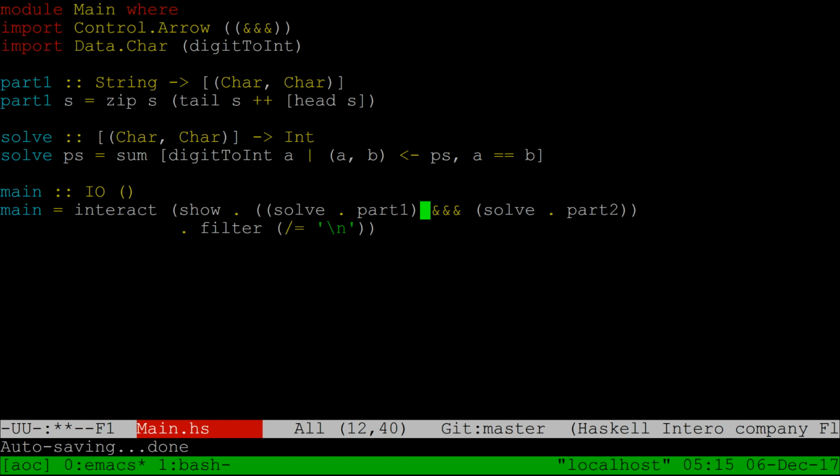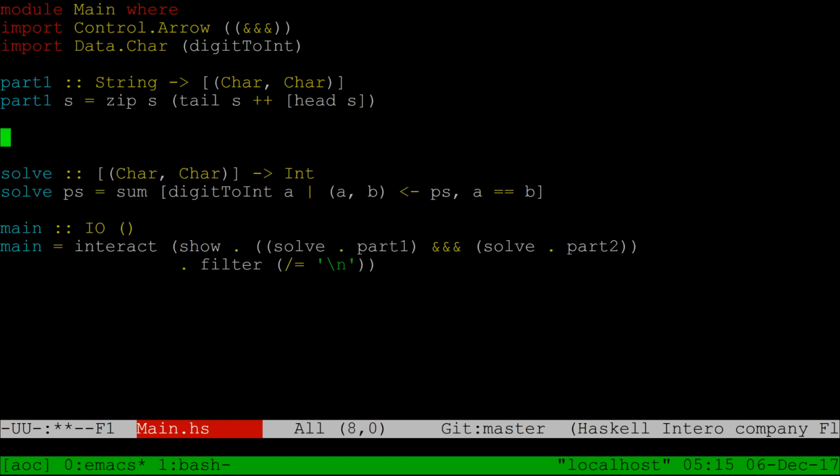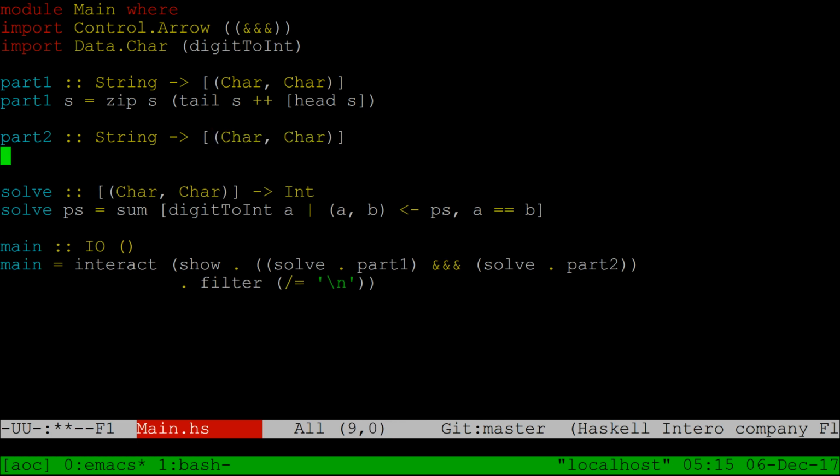So the question then is, how do we write part 2? Part 2 is going to be another function from string to list of pair of char and char. Part 2 of s equals zip s with something. I don't know.